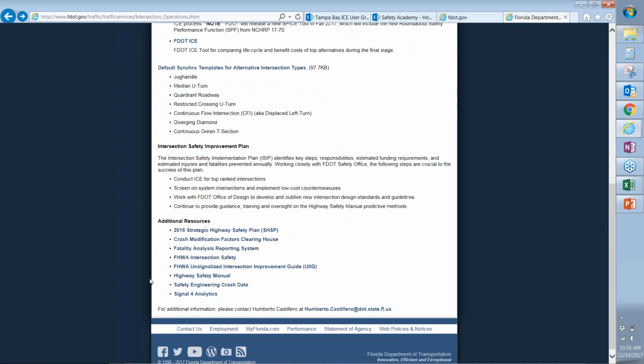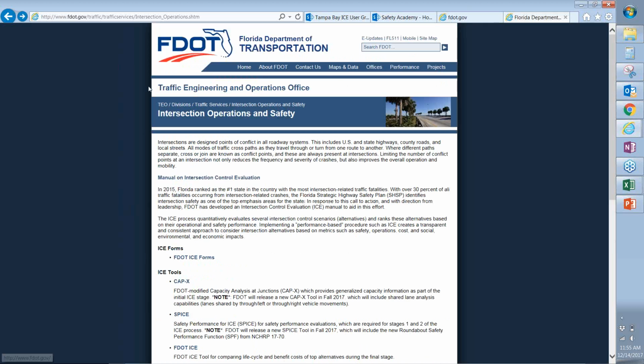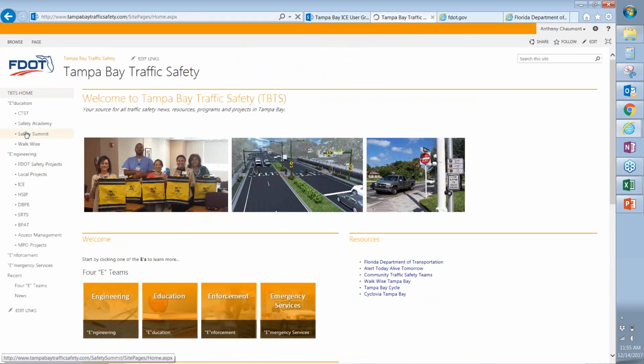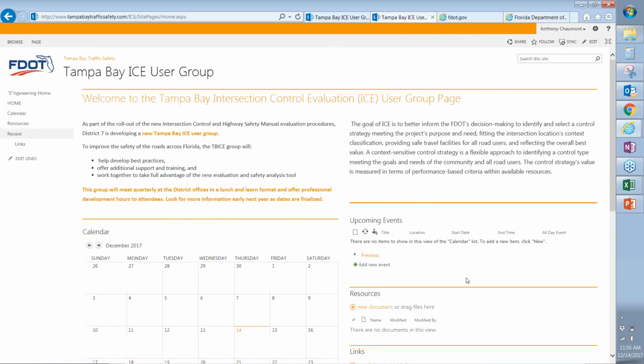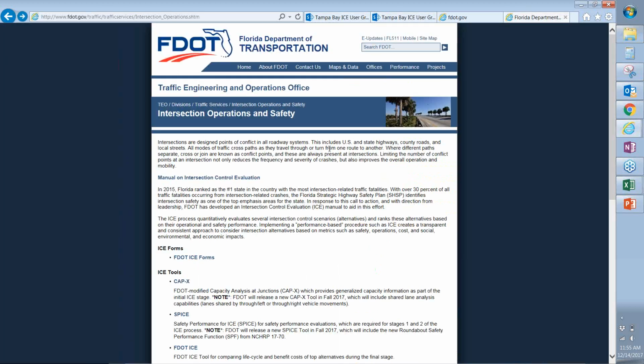So all the information that Alan went through today, all the spreadsheets, are available here for people to play with and use. Be familiar with them, and do some homework prior to the training so that we can ask good questions and really get good value out of this information. But it is all right on FDOT's page. On the Tampa Bay Traffic Safety site, depending on which page you're more familiar with, I put links here. This takes you right to the page I was showing you, and these take you back to the FDOT site.